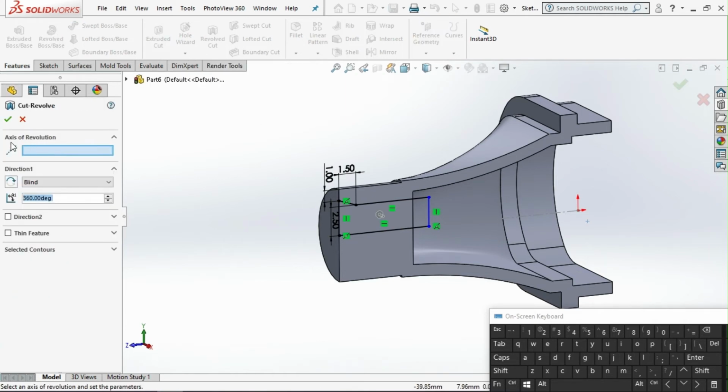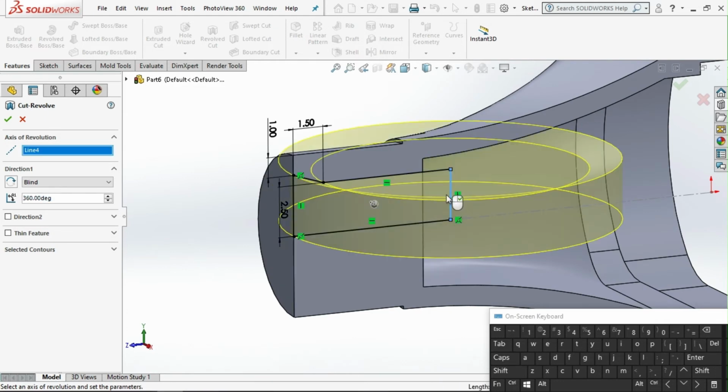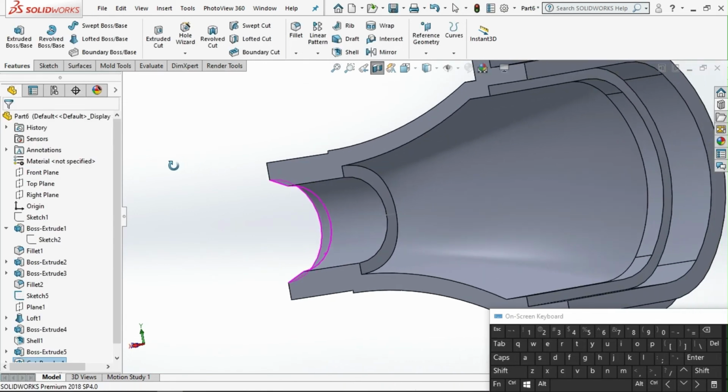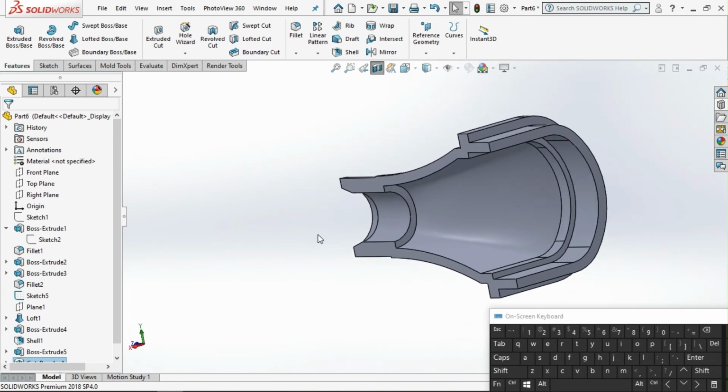and they ask the axis for revolution. We select this line, okay, become like that. If we select this line, what happens? Like this. We don't want like this. We want like this. Select OK. Then after that, settle this one.